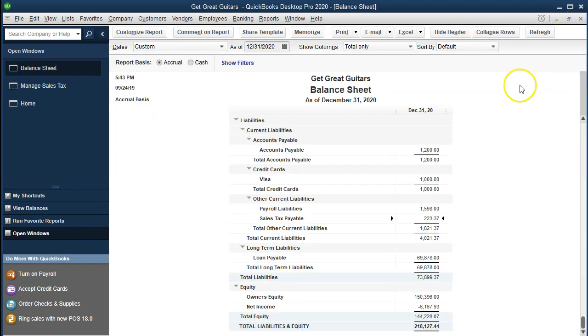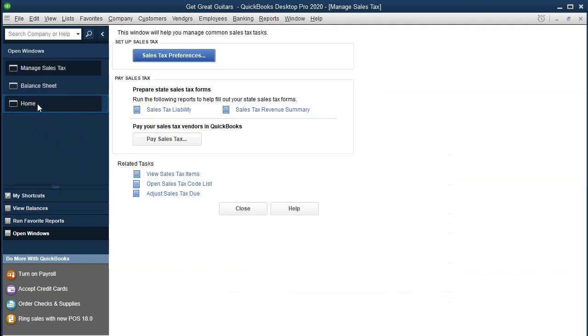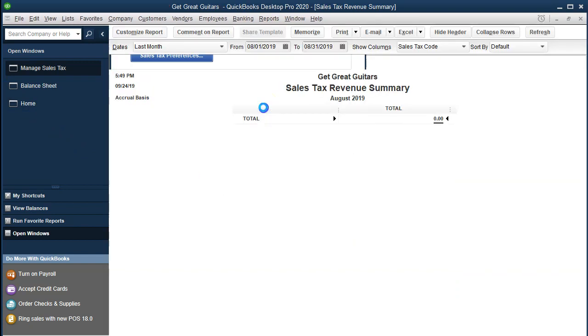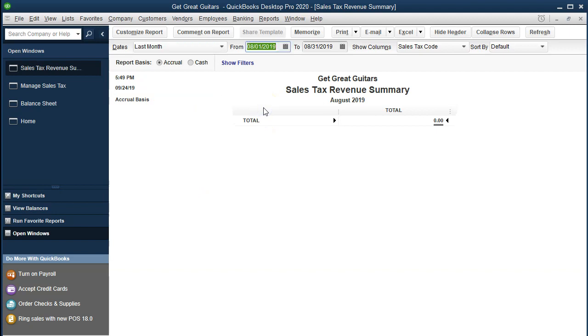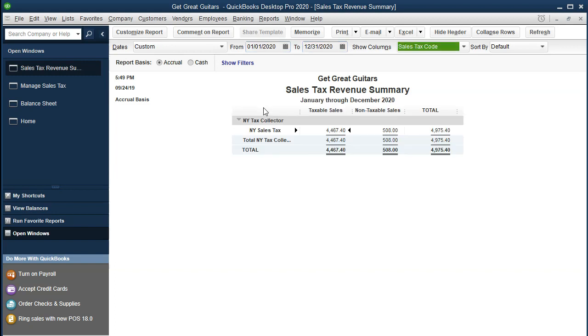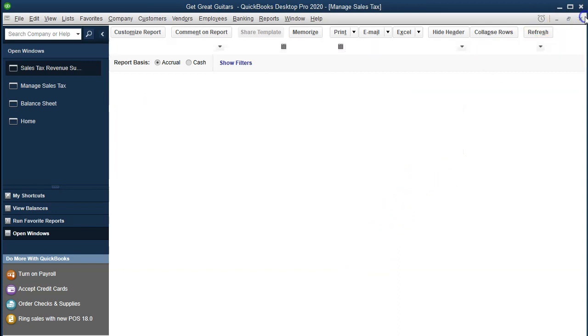If I close this back out, then we go back to the manage sales tax in the open windows. We also have the sales tax revenue summary report. Going into that, similar kind of process, if we went to this and said 010120 to 123120, we have a similar report, total sales, non-taxable sales, just more of a summary detail, and then we could figure out the sales tax, which is 5% once again. And once again, we'd probably run this report for the end of January, 013120, and we would run that report like so. Closing this back out.